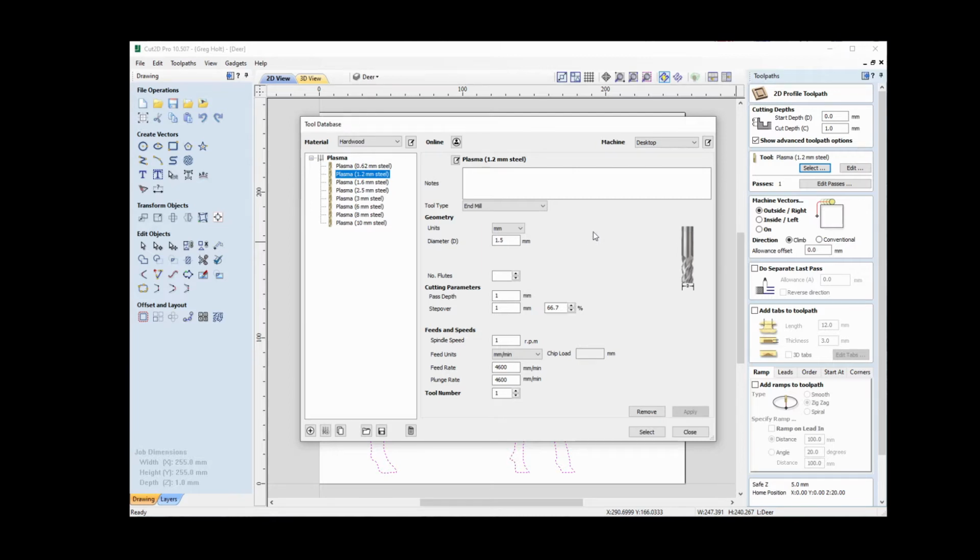Now, just briefly, how do we arrive at these tools in the tool database? Well, Vectric has no specific tool for the tool database for plasma. So what I do is I start with an end mill. I make the diameter of the end mill the width of the kerf of the cut. Pass depth, I just make 1mm. Step over is irrelevant. Spindle speed is irrelevant, although if you put 0 it will reject it. And the feed rate is, for me, I get good results at 4,600mm per minute. Plunge rate is also irrelevant.